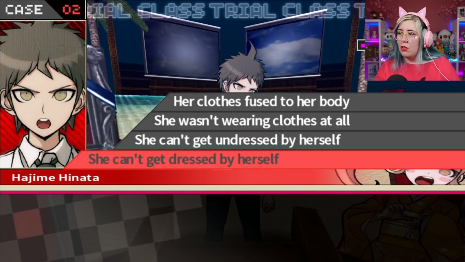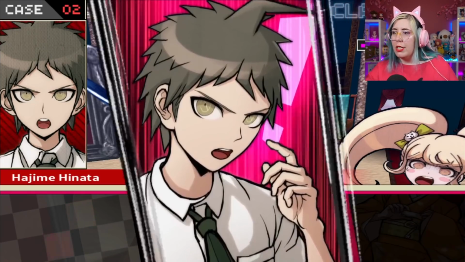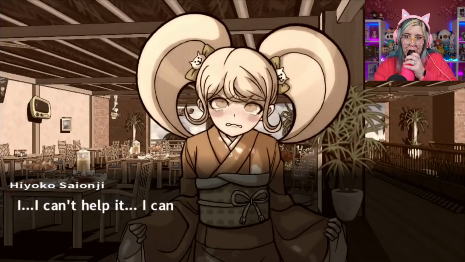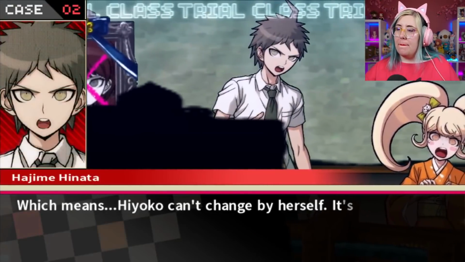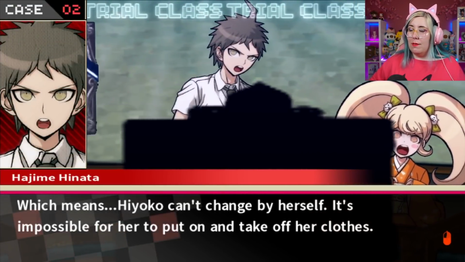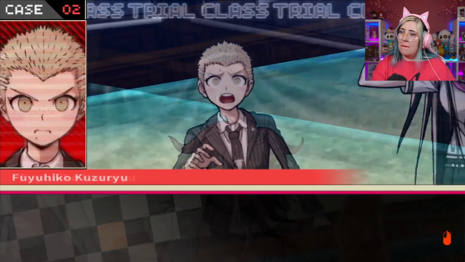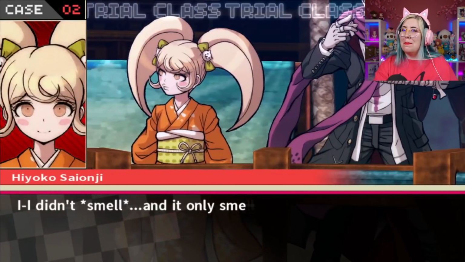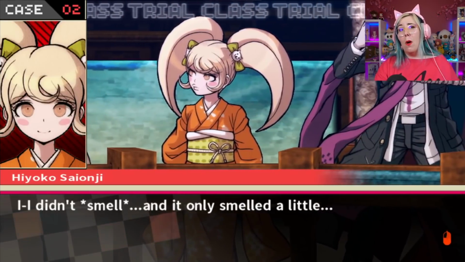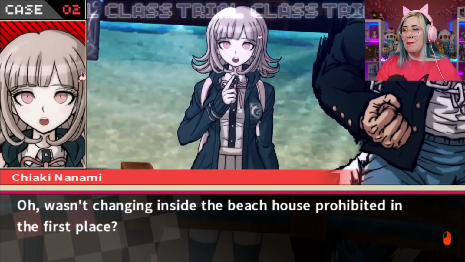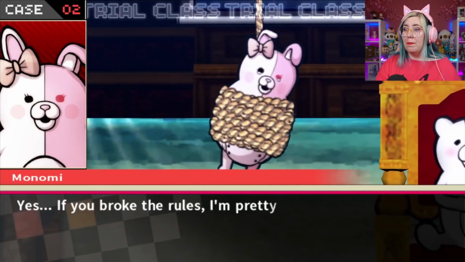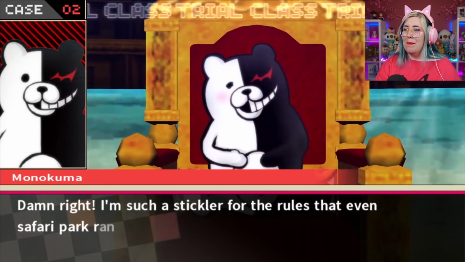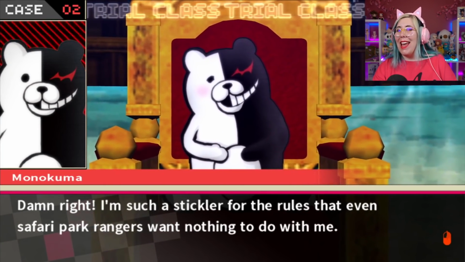She can't get dressed by herself. I see. Listen to me, Mahiru. Fuyuhiko. Hiyoko mentioned this before. Yeah, she can't tie it. Which means Hiyoko can't change by herself. It's impossible for her to put on and take off her clothes. Yep. Oh yeah, she couldn't even tie her sash on her own. That's why she couldn't take a bath and smelled bad. I didn't smell, and it only smelled a little. Oh, honey. Wasn't changing inside the beach house prohibited in the first place? True. If you broke the rules, I'm pretty sure Monokuma wouldn't have kept quiet. Yeah. Damn right! I'm such a stickler for the rules that even Safari Park Rangers want nothing to do with me.